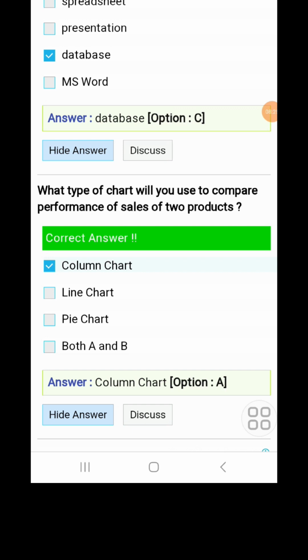Question once more. What type of chart will you use to compare performance of sales of two products? Answer option A, column chart.